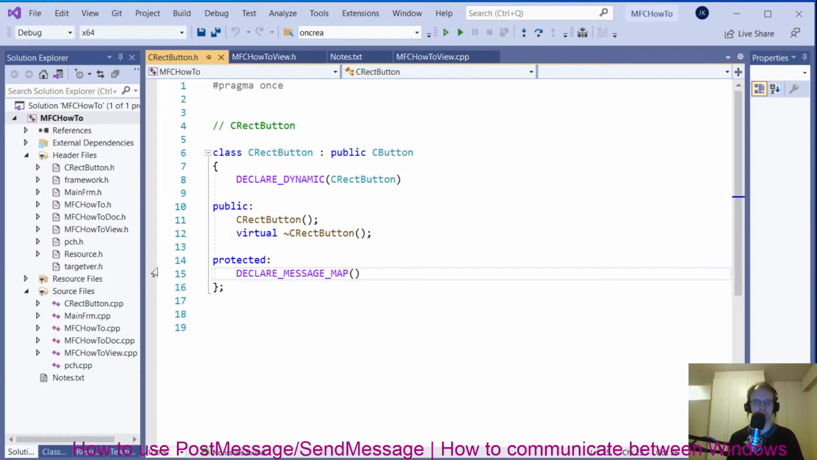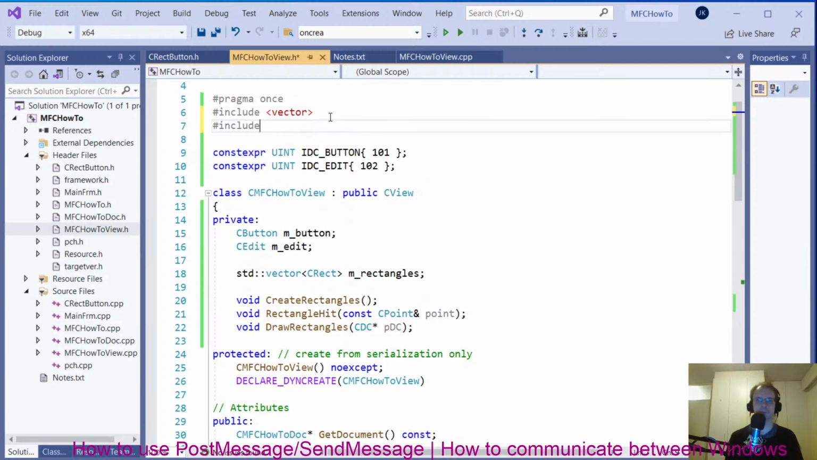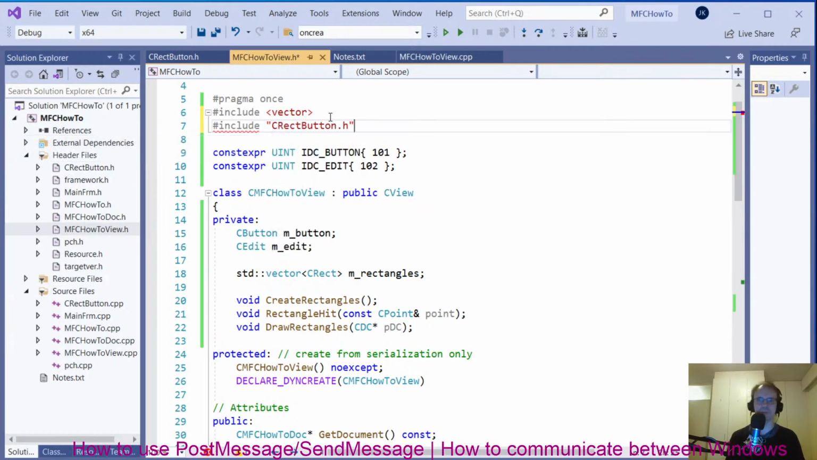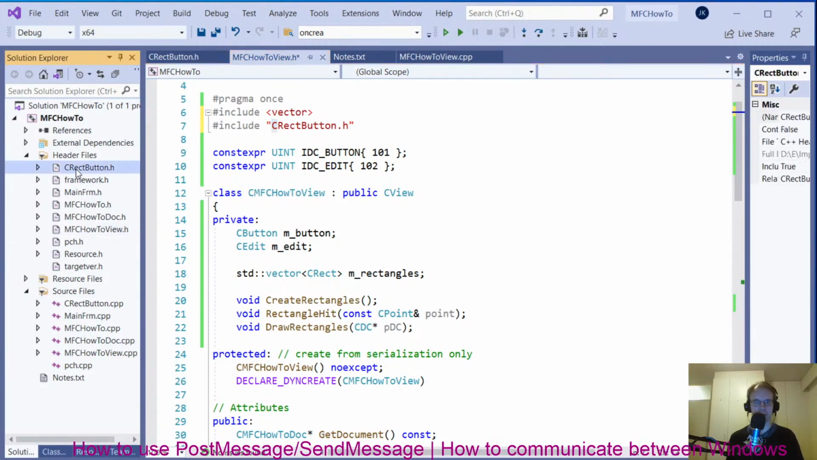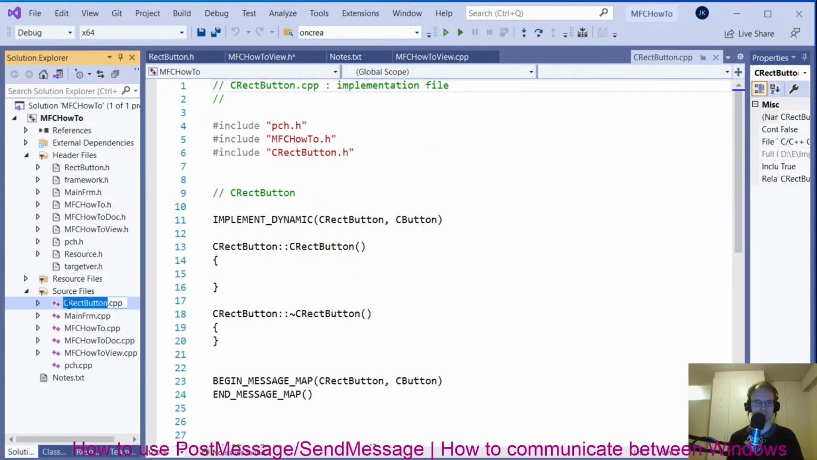So we're simply going to include that file here. So it's going to be the CButton. Oh, I put that C there. I don't like that C there. Okay, I'm going to remove that C. So you just click twice here and remove that C.